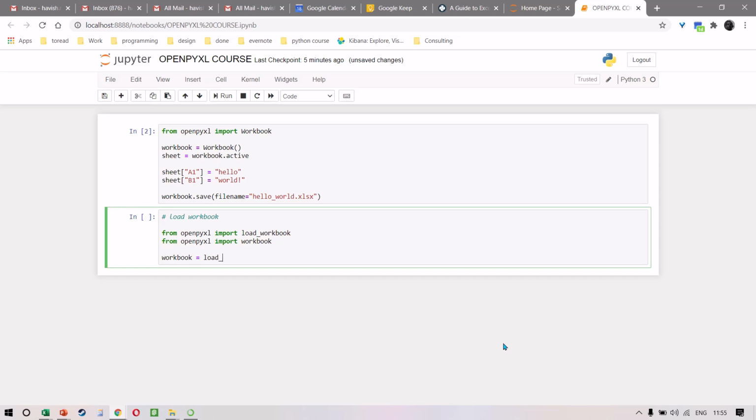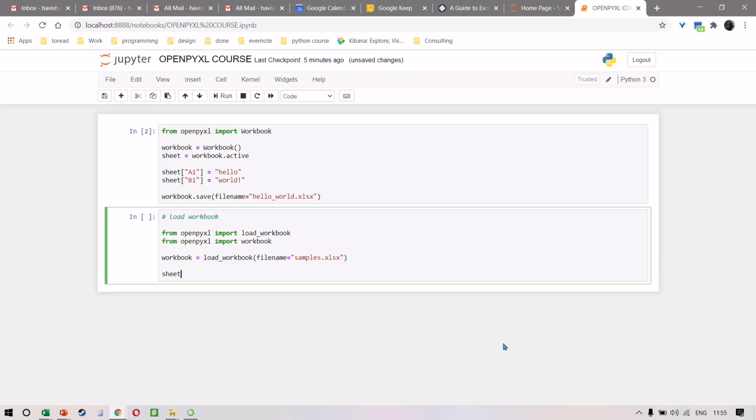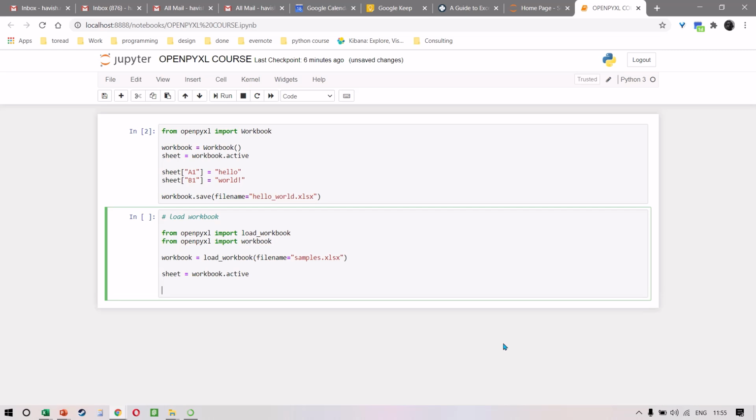The workbook is equal to load_workbook, and here you can simply put the file name. Again, because the samples workbook is in our root, we don't have to give the path, but if you wanted to, you could have given the path as well. The sheet is the active workbook sheet. And then I also want to say that the title_sheet is equal to workbook.active. Now this, remember, is just a name that we are giving. It could be any name that you wanted to give.